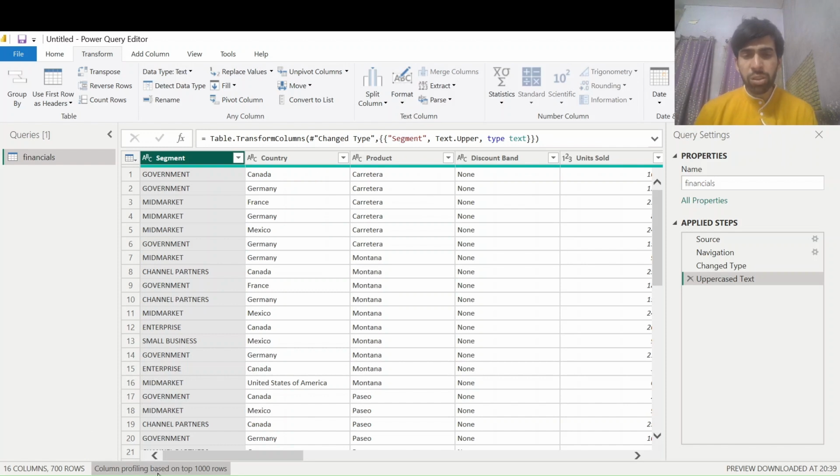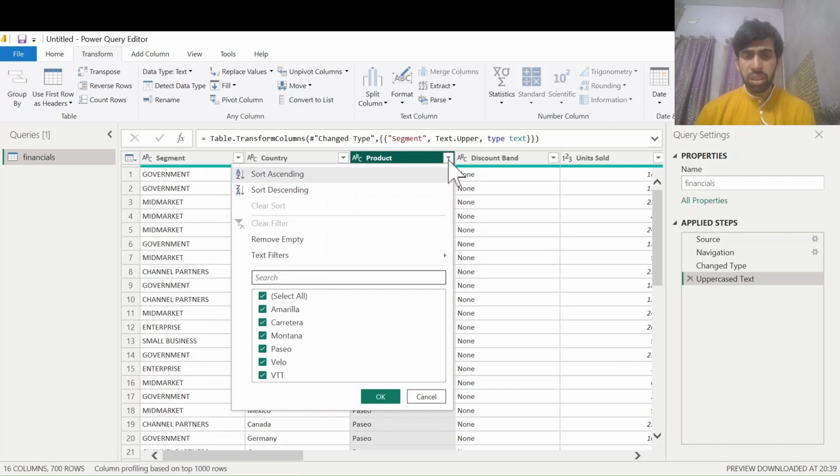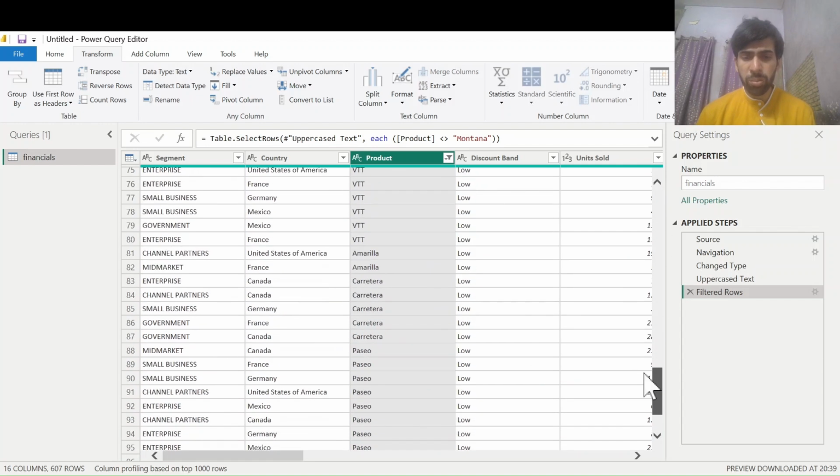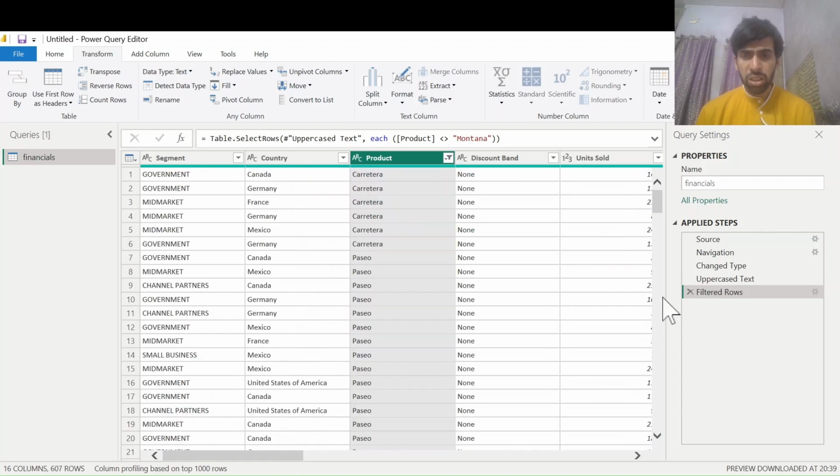Furthermore, I can even remove some data, like let's say in the case of product. Maybe one product has been discontinued, like let's say Montana. Just select it, press OK. Like in Excel when we use filters, this product has been removed from the data here. So this is how we can transform the data.